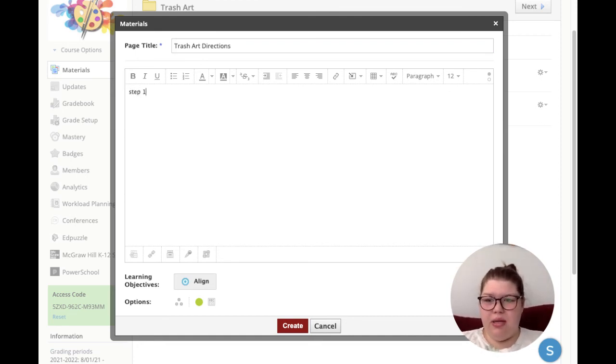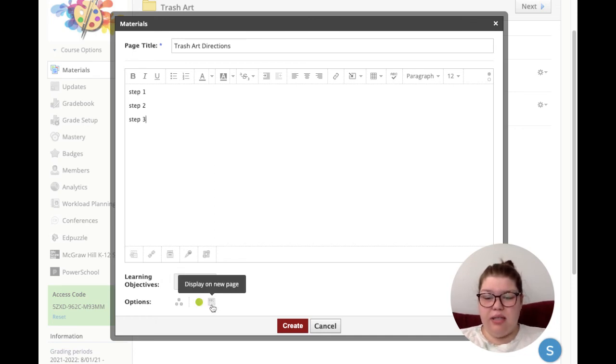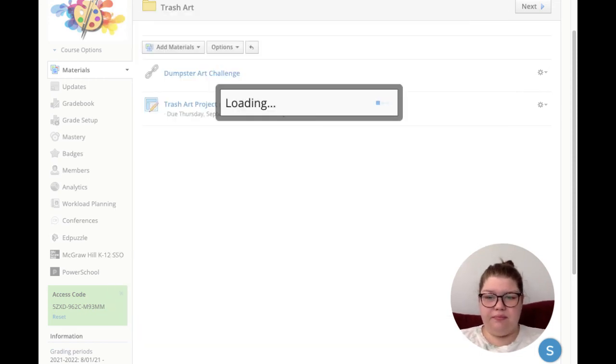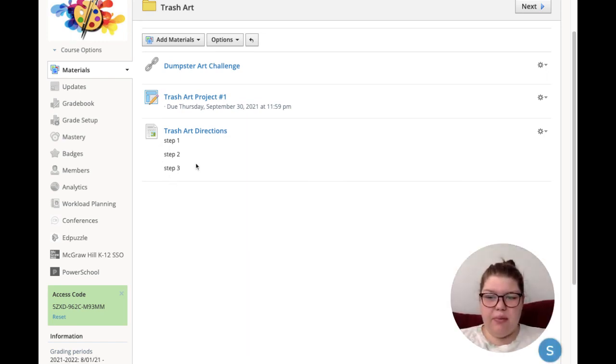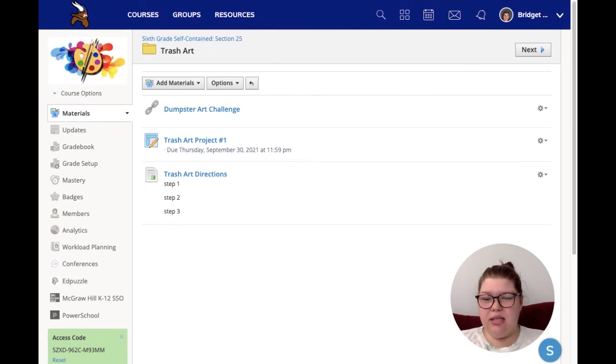Then I'm going to type all my steps that I want the students to complete throughout the class period or their unit. On the bottom here, I do want to select this ABC button that allows it to be displayed in line on Schoology so students can see the directions without having to click on it. Then I'm going to click Create. And you can see that my directions have appeared up here so that students can read it without selecting this button.